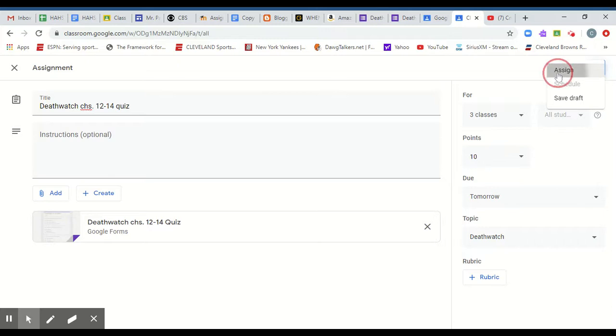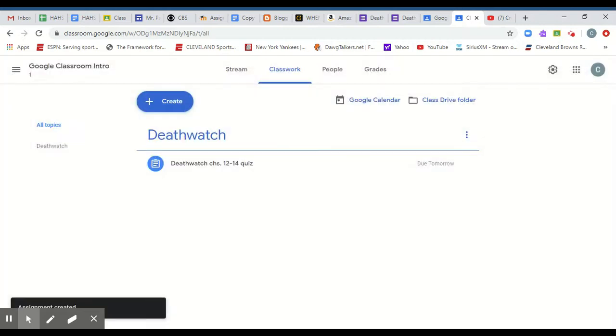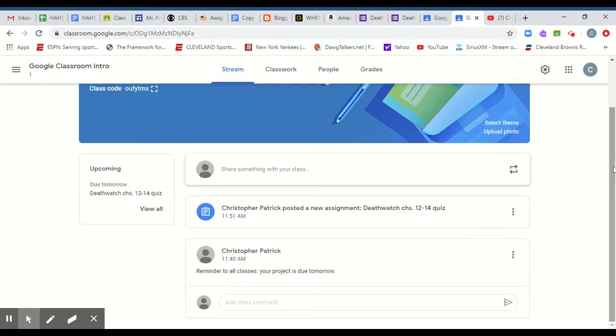So for now, I'm going to assign this, and it'll ask me, are you sure, students will see this in their streams immediately, which again covers the idea of, ooh, do I really want that to happen if it's outside of class? So I'm clicking assign. It'll spin a little bit as it's going on. And once again, the nice thing is once it is posted, students will receive notification that that's happened. And so now that I know it's posted, I can go back into my stream and it'll say, Christopher Patrick posted an assignment, as well as my previous from another video, my announcement that your project is due tomorrow.